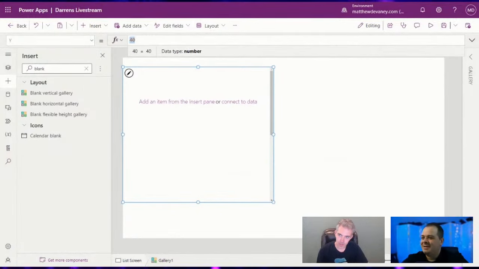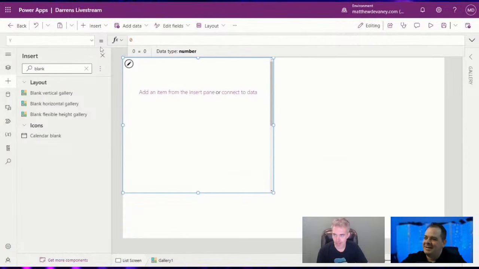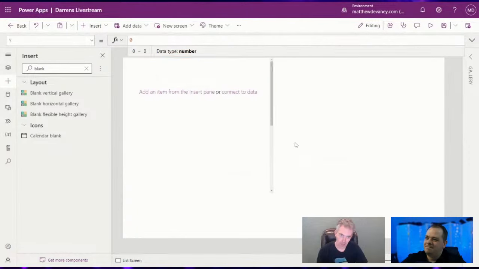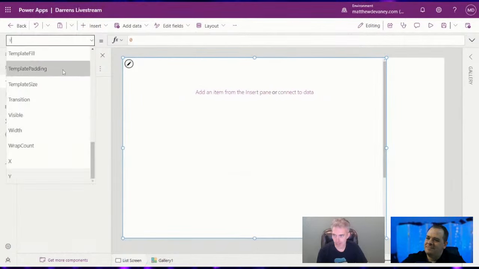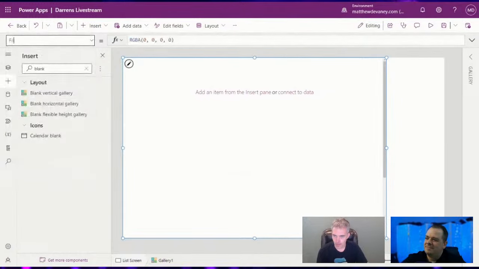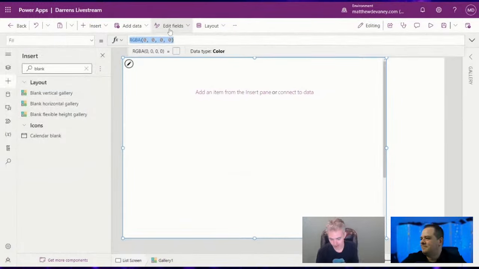So notice what I'm doing here is I'm orienting the gallery to the top left-hand corner of the screen. Now I could go ahead and stretch it to fill the screen, but there's a problem with that, and I'm going to illustrate it. I'm going to hit this fill button here and just give it a temporary color.